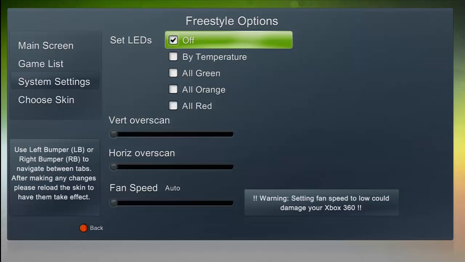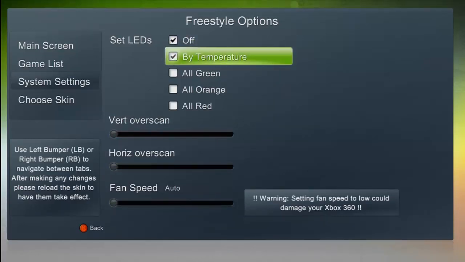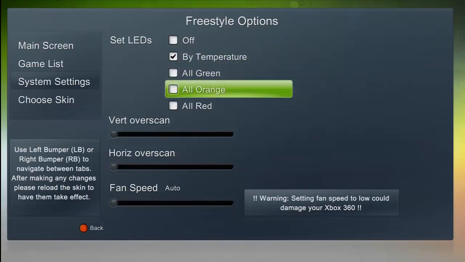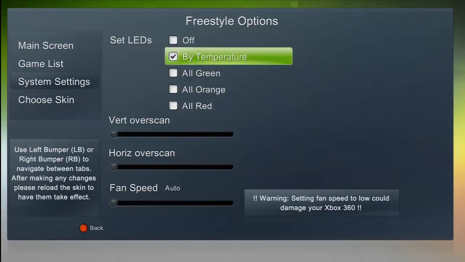But basically, it just has your center button, because mine's a Modern Warfare 3 limited edition RGH, which is a slim, so you know how the power button looks on that. That's just blue. By temperature makes it all what I have installed on it, and then all green. Obviously, I can't change all of these colors because I already have actual ones installed.